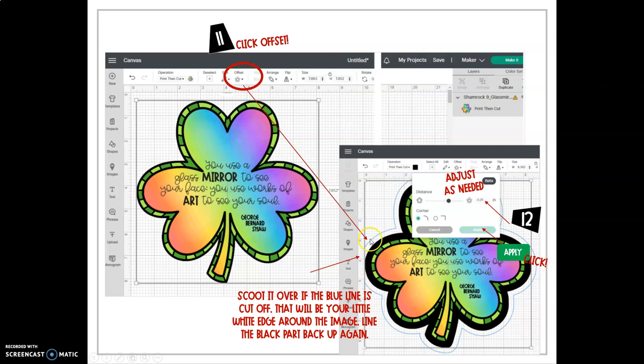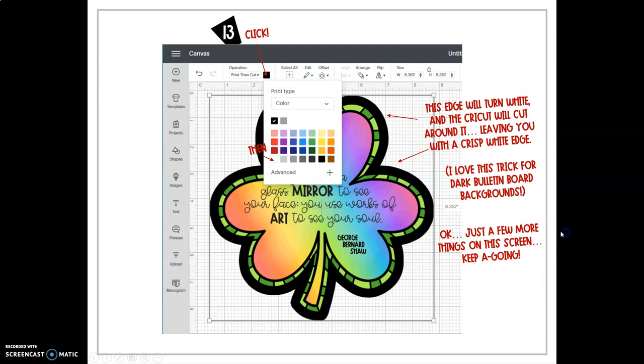I'm also seeing that I've got it too far over, so I'm going to have to scoot it over a little bit. And you can determine the width of your little white border by playing with this. You can toggle it a little bit or just type in what you think. I found that 0.25 works for me, but you adjust it as needed and then click apply. And I want this little border to be white. So what I'm going to do is go up to print then cut.